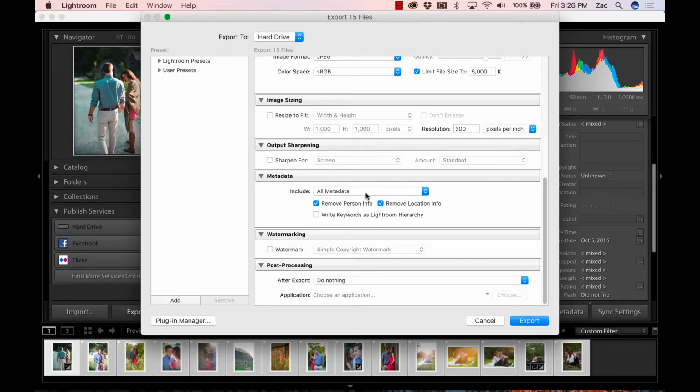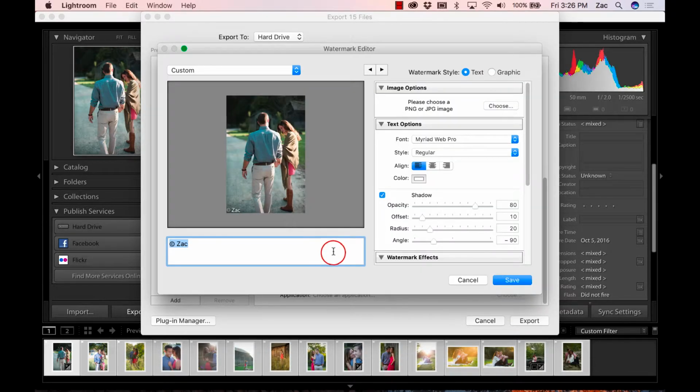Metadata, it really depends if you trust the people you're sending it to. I would say, for the most part, I only send the copyright and contact info. Okay, so showing that it's my photo, I took it, and it's the contact info to get a hold of me. Watermarking, I don't love watermarking, but some people do, and I don't disagree with it. I just don't do it personally. But you can make your own custom watermarks here if you wanted to, and that's completely up to you.